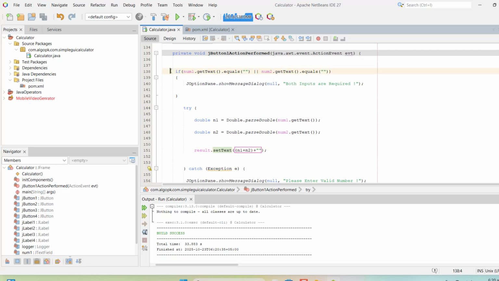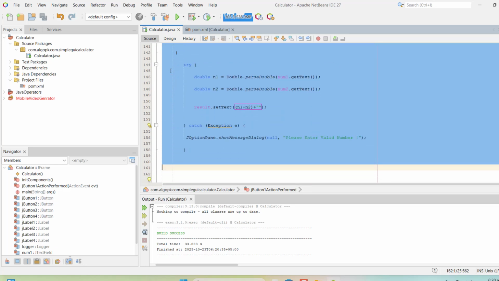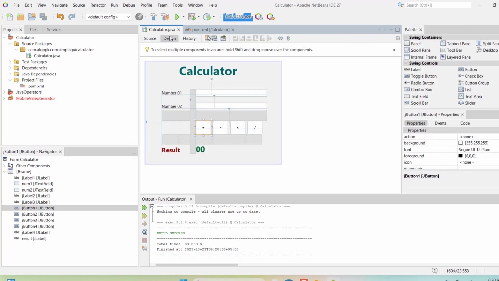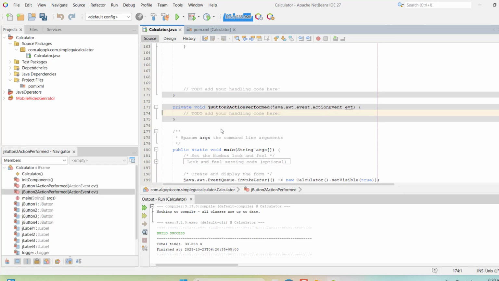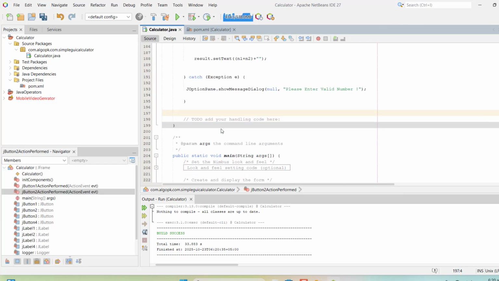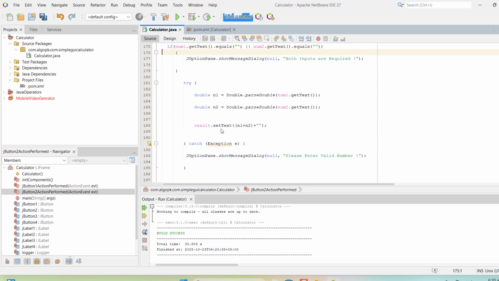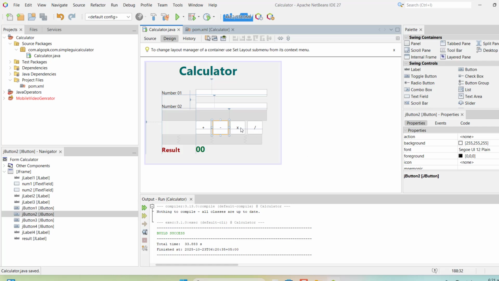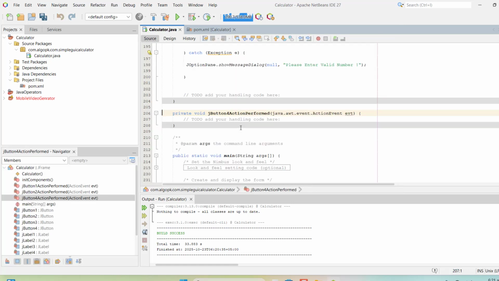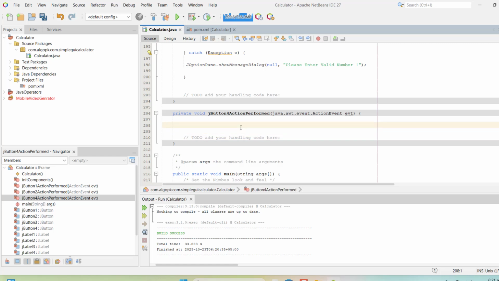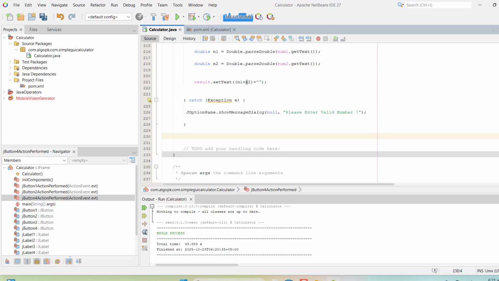Now we simply need to copy this one and open the design part, and once click on minus, we simply change this operation. Okay, save it. Multiplication, and last one is division.